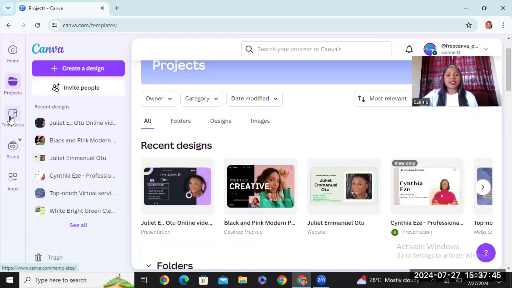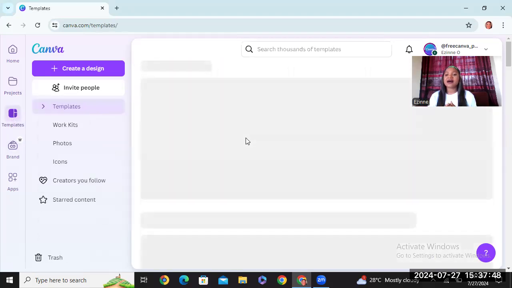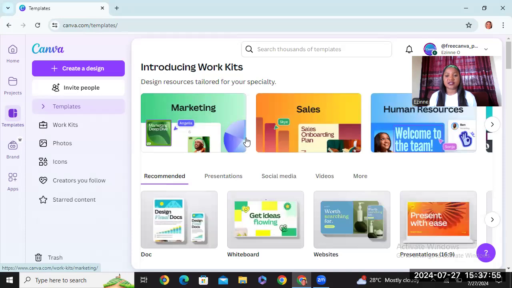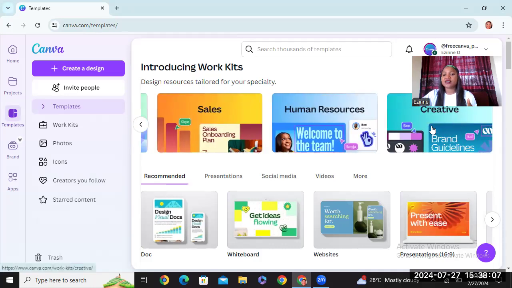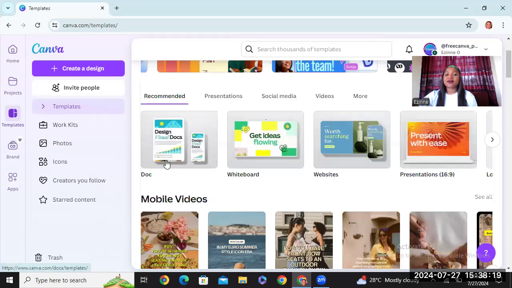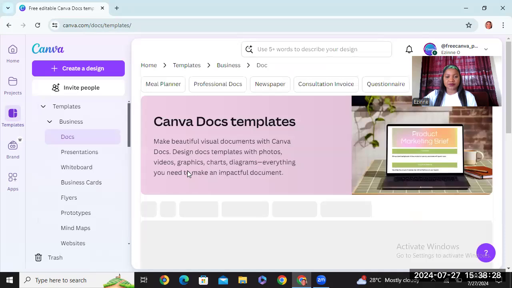Okay. Now for these templates, let us click on templates. Canva has different templates that you can use for your design, irrespective of what you are trying to create. You can use Canva for your marketing designs. You can use it for your sales designs. You can use it if you're in HR. Then you can use it if you are a creative director or you have a brand that you want to give guidelines. You can use Canva to design your colors, your color palettes for your business. You can use Canva for documents, to design your documents, like in Microsoft Word. It's just like a Microsoft interface. So let's open it and see how it looks like.